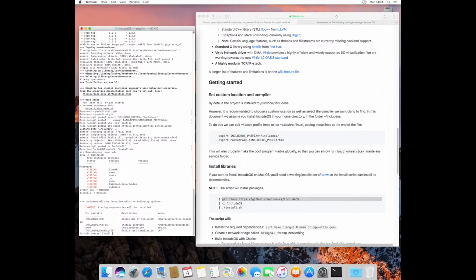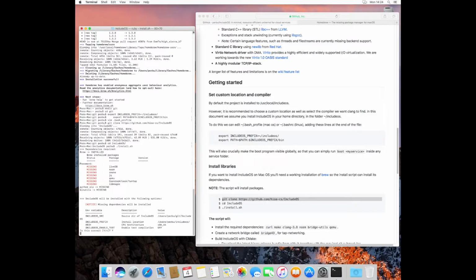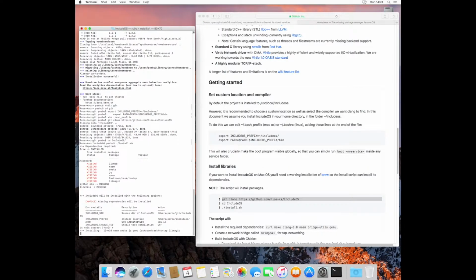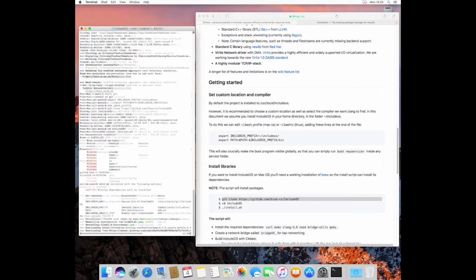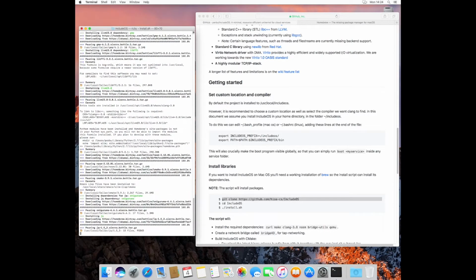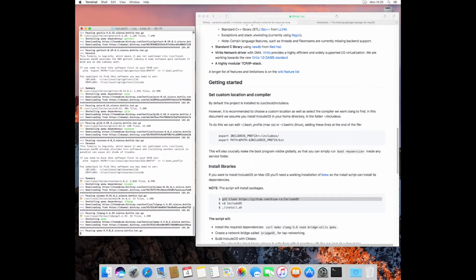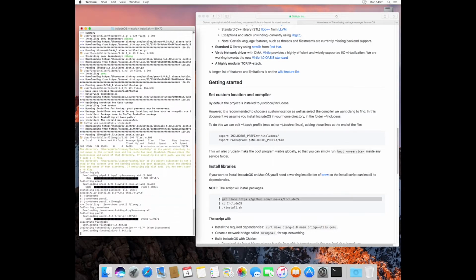And once that is done, it'll ask you if it's okay if you download all that stuff. And then basically it'll start installing dependencies and go directly into compiling IncludeOS. It'll take, on this machine, about 10 minutes to compile all of IncludeOS.